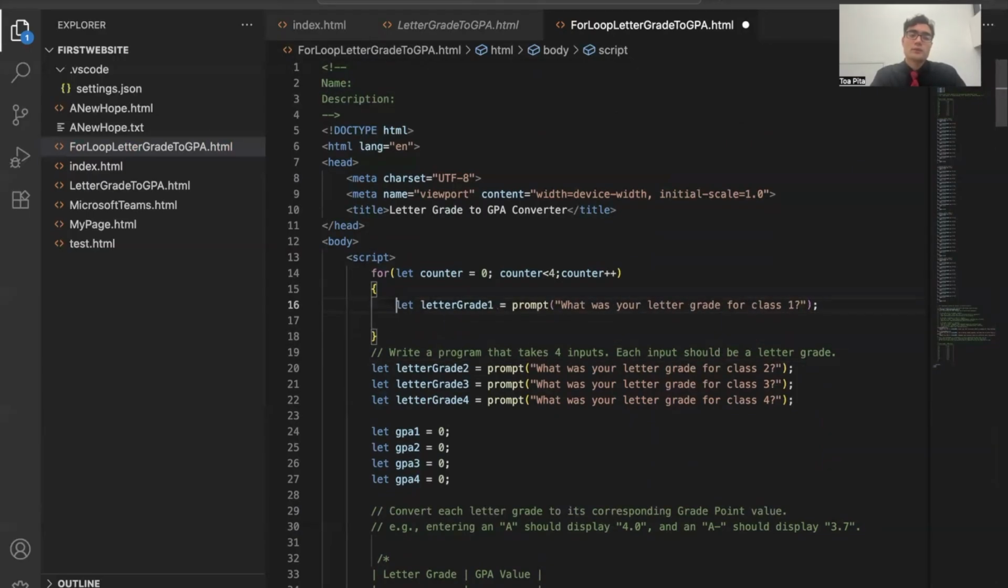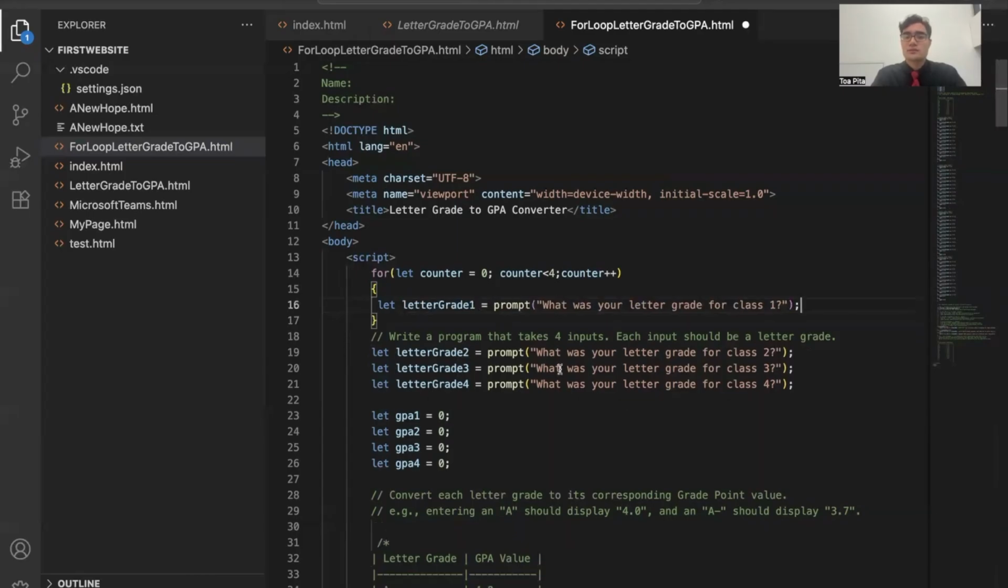What this would do is it would ask the user for a letter grade. And so we'd say letter grade 1 equals prompt, what was your letter grade for class 1? So there's a small problem with this. This is hard coded, but we want it to adjust. So the first time we ask, we want it to be 1, then we want it to be 2, then we want it to be 3, then we want it to be 4.